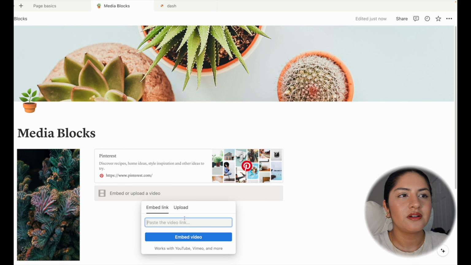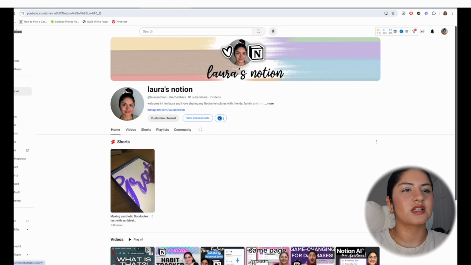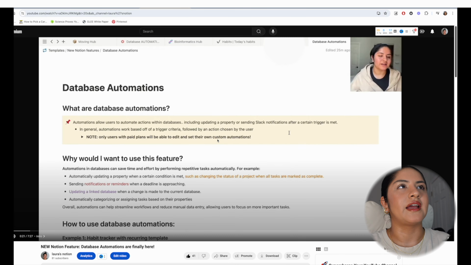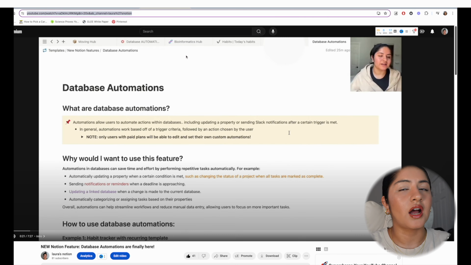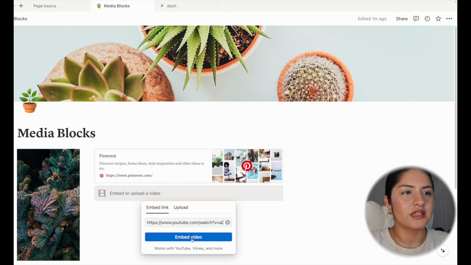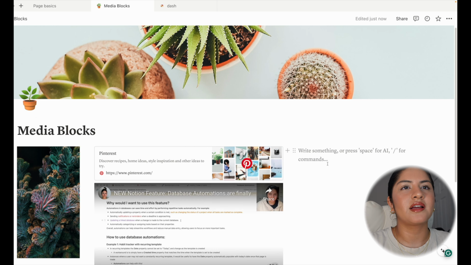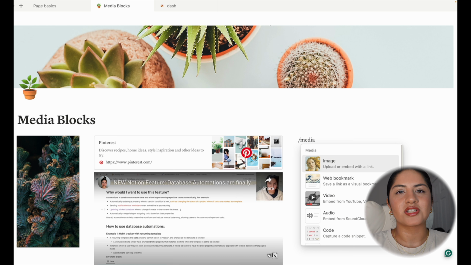Moving on, so we have media. You can embed a video. We're on my YouTube channel. Let's just click this database automation video and we'll grab this link, copy it, and then we'll paste the video link in here, embed the video. And this is why I like having columns. There's so much space to do a bunch of things on the same page.